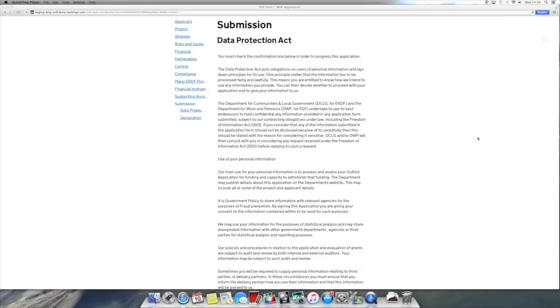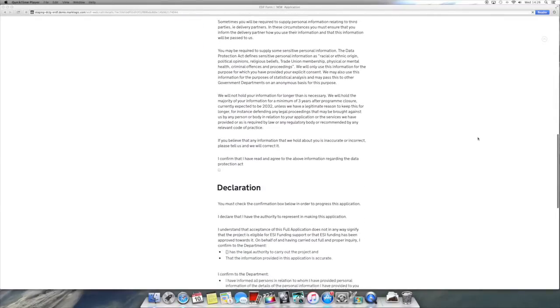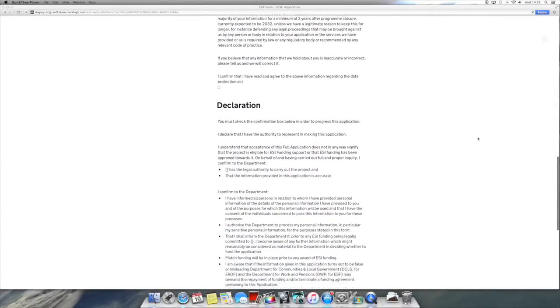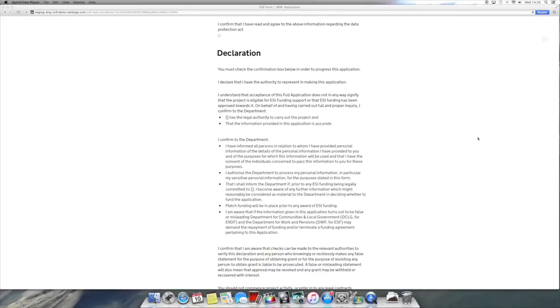Projects are subject to review by auditors, both internally and externally. Departments will hold applicant and project information for a minimum of 3 years after the closure of the programme, unless there is considered to be a legitimate reason to retain it for longer. You must check the confirmation box to confirm you have read and agreed to the information regarding the Data Protection Act.